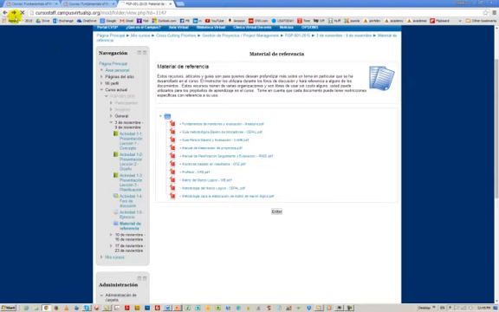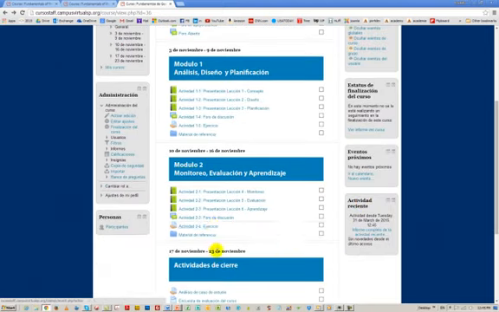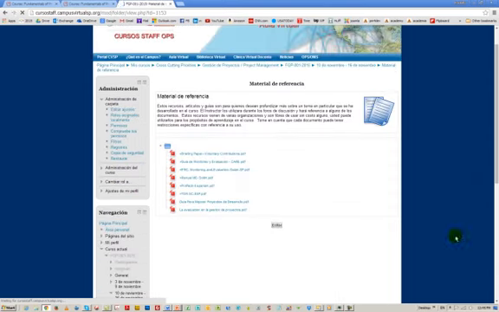The same thing happens in the Spanish for week 2, material de referencia. And there you are, you have those documents. It will be one or two or three different ones, but the idea is that both courses will have the same access to the same volume of good materials that you can use as reference for the courses. Very good.